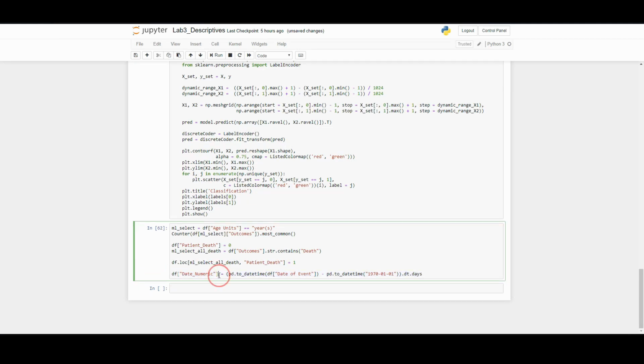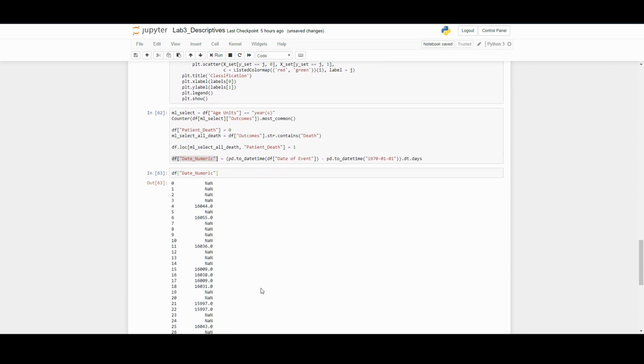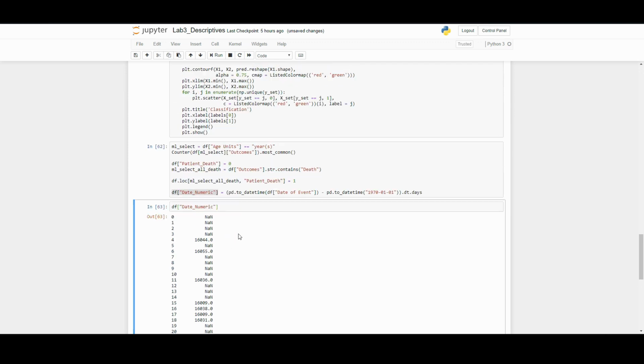So let's actually take a look at what came out. And here we go, right? So this now is 16,000 days. You'll remember the example I gave earlier, it was 11 days different, right? So 1644, 1655. So we see these differences pop out in days now, and these are numbers, so we can actually use these in analysis. So now we have two numbers we're going to use, age and date of event. We're going to use those two to actually fit our model.